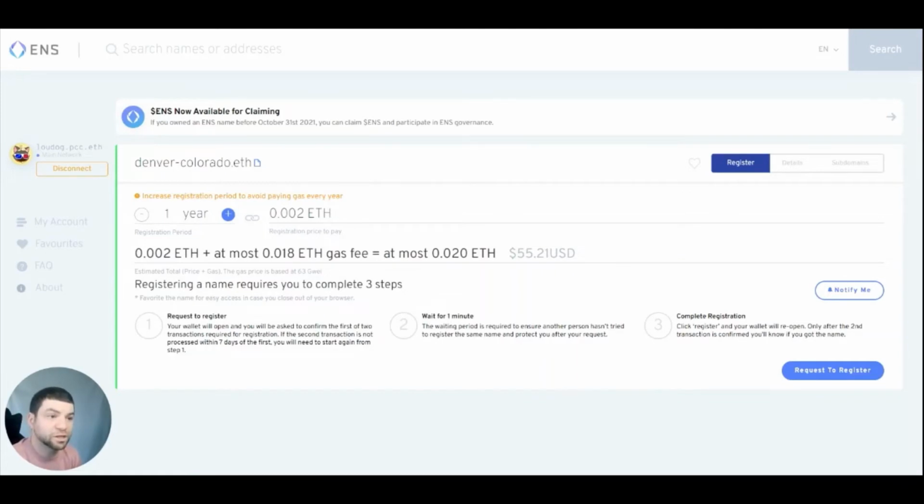All of the 3-digit and 3-letter ENS names have already sold out. Those were the most expensive ones. Then you have the 4-digit ENS names, which are also expensive, more expensive than 5. Anything over 5 characters is going to cost this rate, the 0.002 ETH for the 1 year plus gas fees.